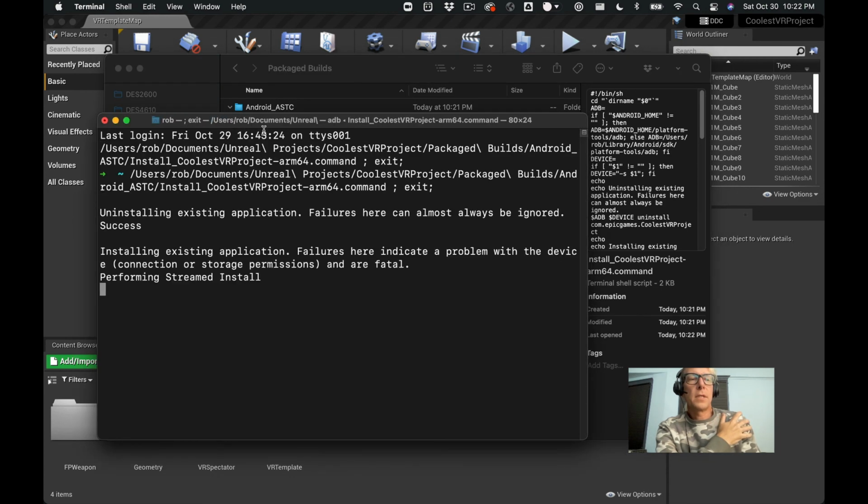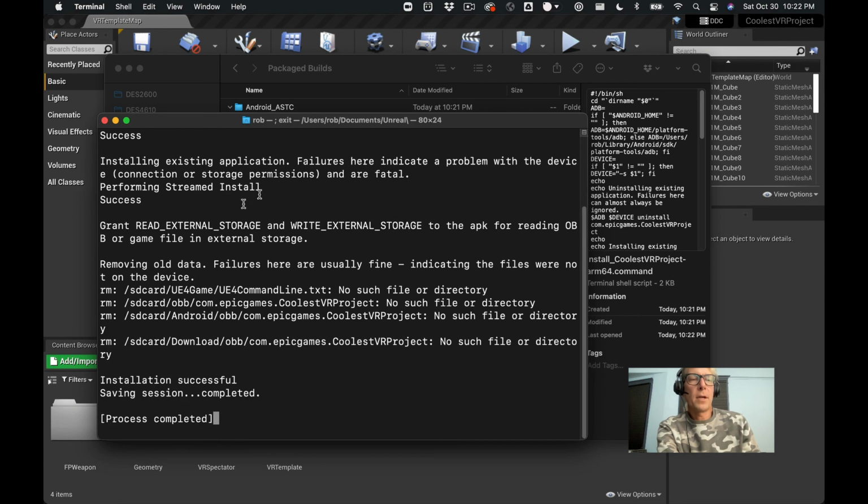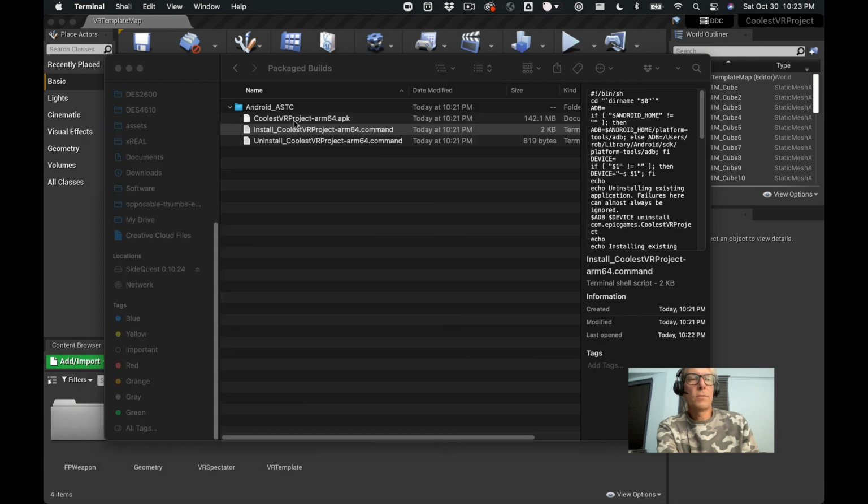If you click install, it's going to go through. It's telling you here that, hey, I already see a project with this name on it. I'm going to uninstall that original project, and then I'm going to copy the new one in. And what happened? Installation successful, saving session completed. And now you've got Coolest VR Project, our app, on this Oculus Quest. So that's a pretty handy way to do that.